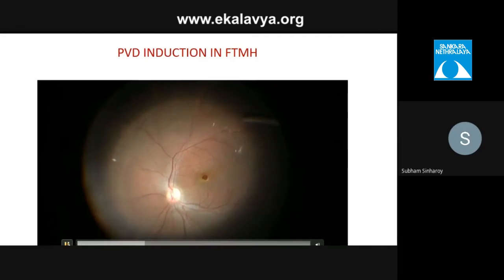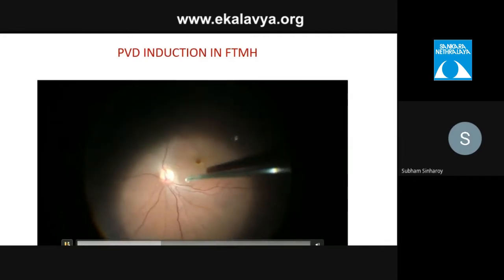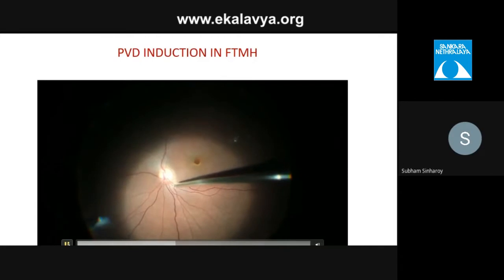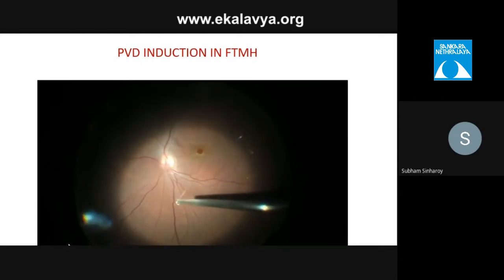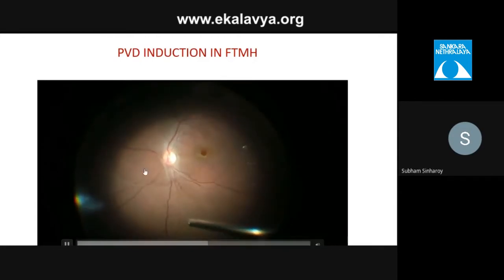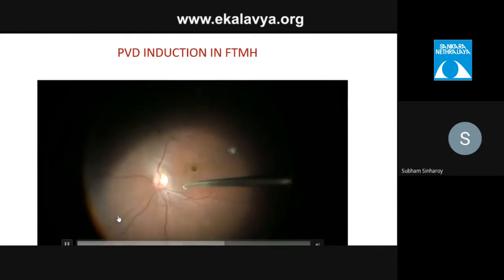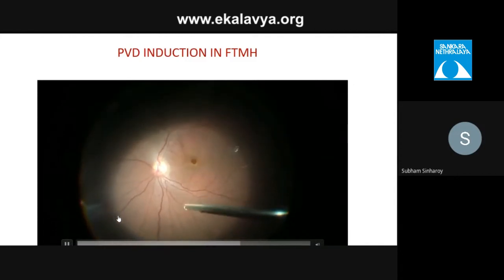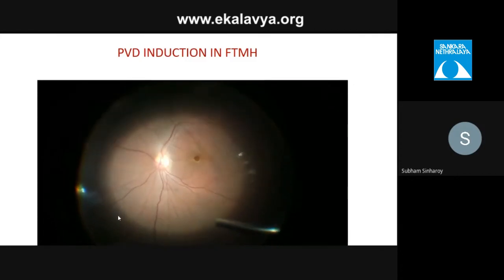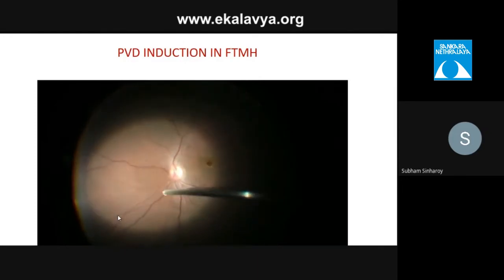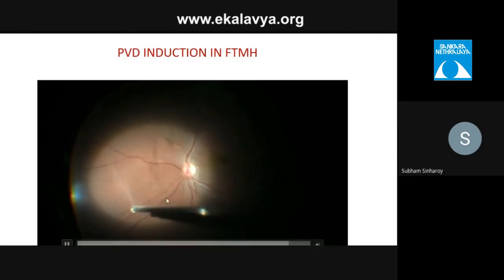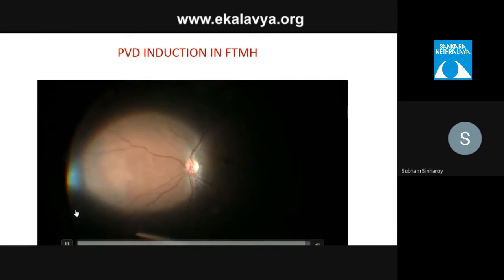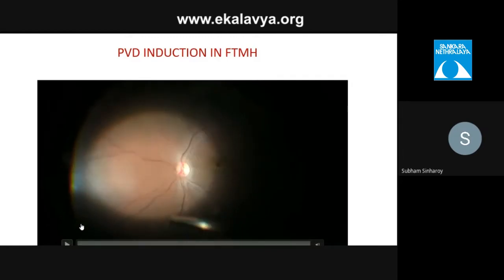Once you see that the cutter is trying to lift the posterior hyaloid, you can see the wave forming here, indicating the extent of vitreous separation, and this maneuver is repeated in all directions to ensure that the PVD is being lifted from all directions. You can see the peripheral wave here where the PVD is induced and separated.